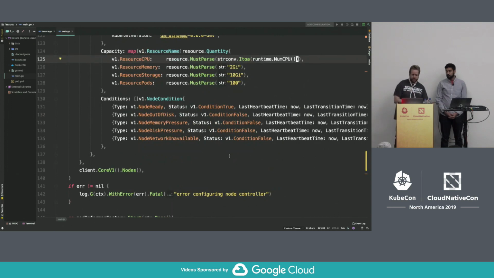Then we also have to make sure all our conditions are correct. If our conditions aren't ready, then Kubernetes won't schedule to it. You can, of course, customize this to actually query real things and figure out if these things are actually ready and how much space is available and all that fun stuff.